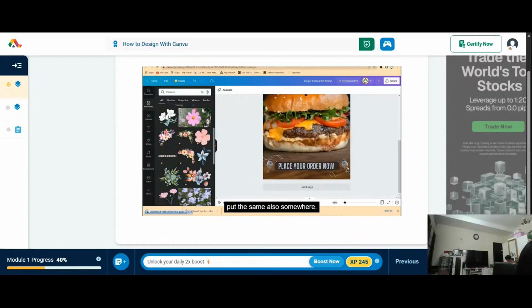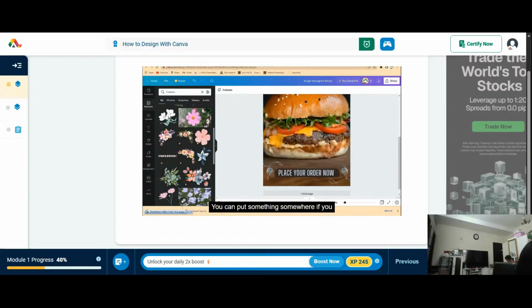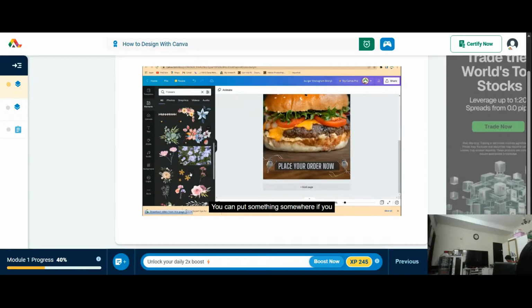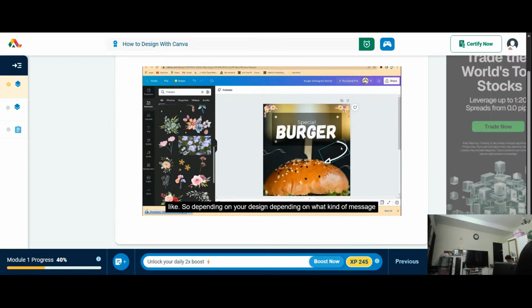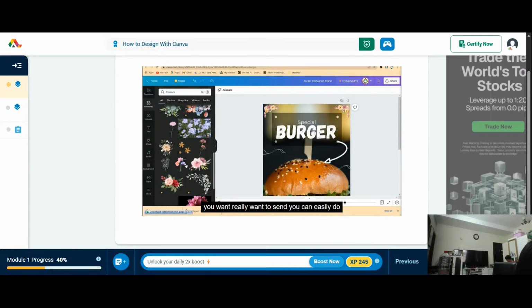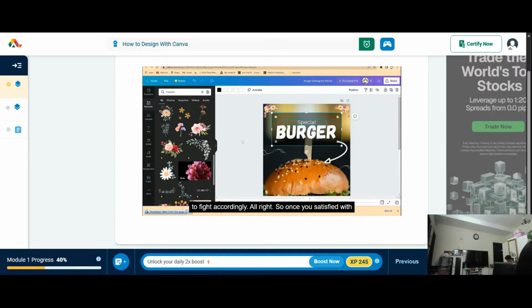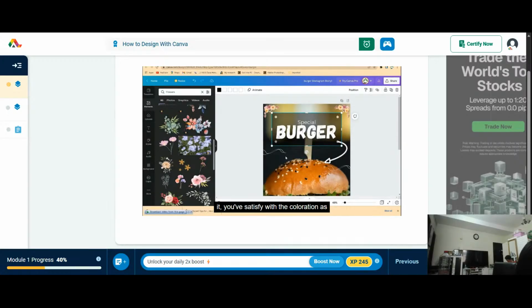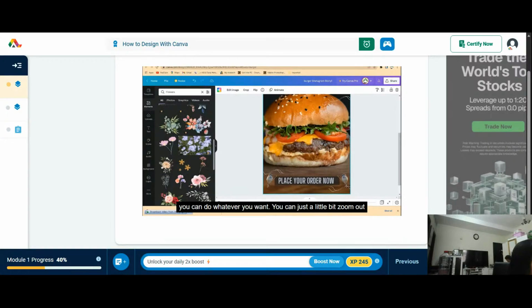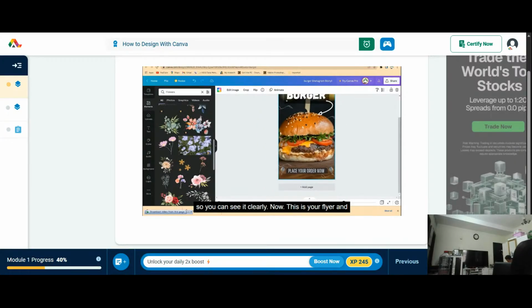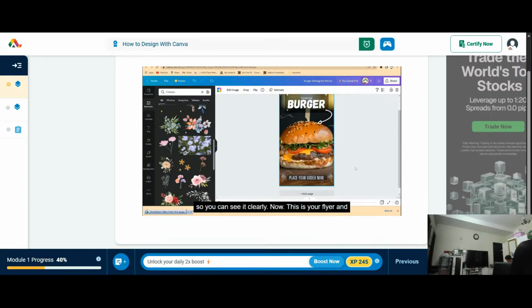And you can put the same also somewhere. You can put something somewhere if you like. So depending on your design, depending on what kind of message you really want to send, you can easily beautify it accordingly. All right, so once you're satisfied with it, and with the coloration as well, you can play around with the coloration of this. You can edit the image, you can crop the image if you so wish. You can do whatever you want. You can zoom out a little bit so that you can see it clearly. Now, this is your flyer.